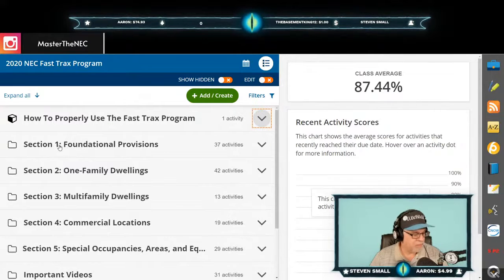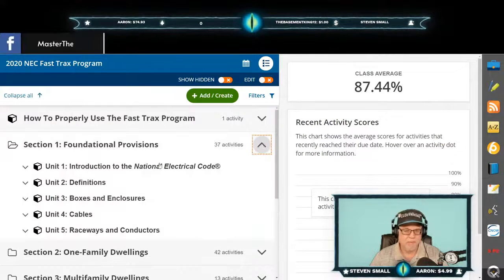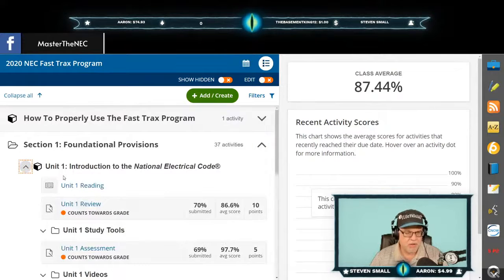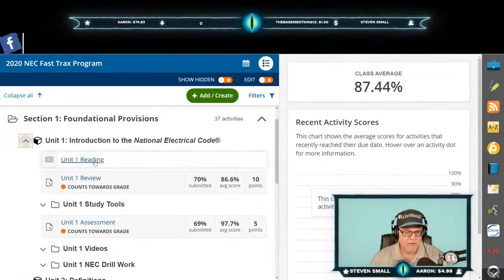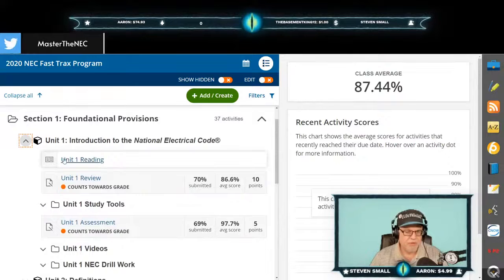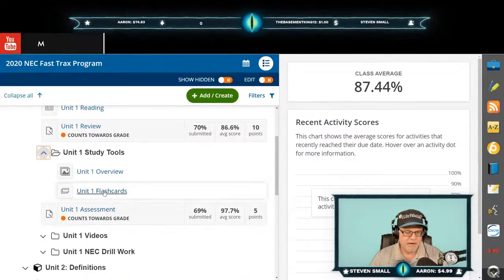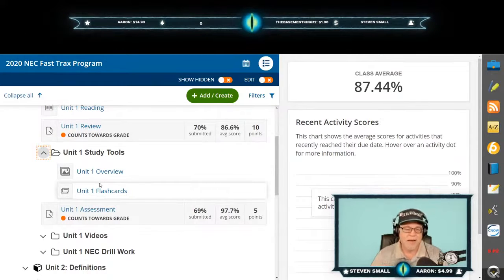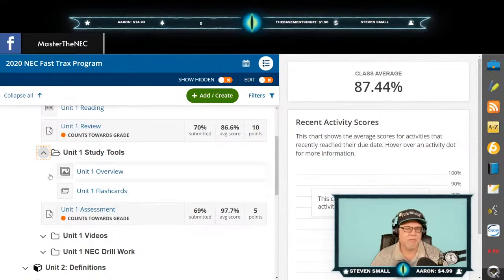Once you're into section number 1, you open it up, and you're literally going to go do the reading material. After you've done the reading material, you're going to do the competency review. If you have other folders in here, like this study tools, you're going to go in here and practice these flashcards, and we'll look at those in a second, because you should be doing your flashcards every session. Okay? And you should be creating your own flashcards, by the way.